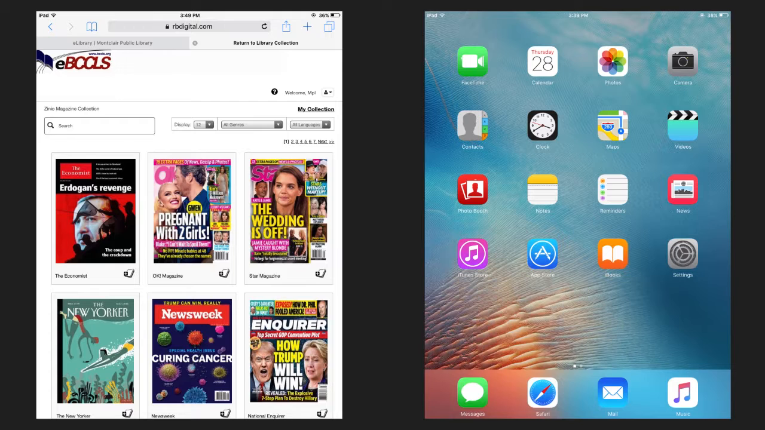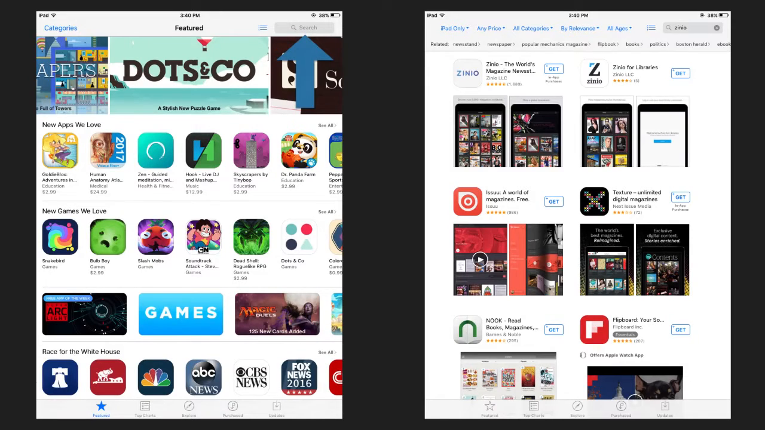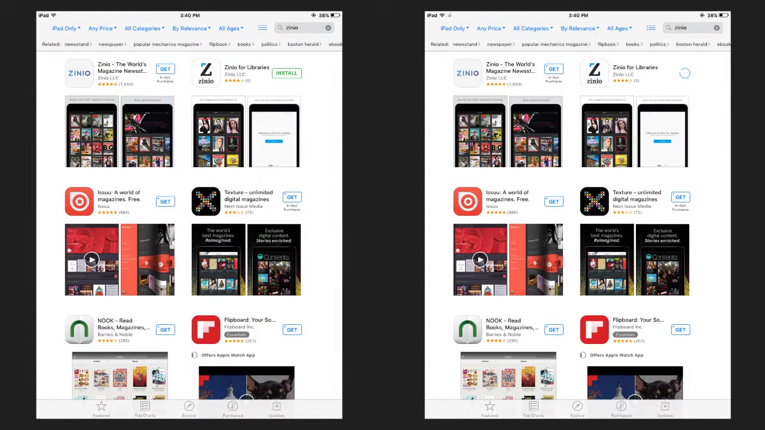Go back to your home screen and click on the Apple App Store icon. Type Zinio for Libraries into the search box and hit Enter. The app should pop up. Double check that you see the one that says Zinio for Libraries app and not just the one called Zinio. Now hit Get. Next, hit Install and the app will begin to download.